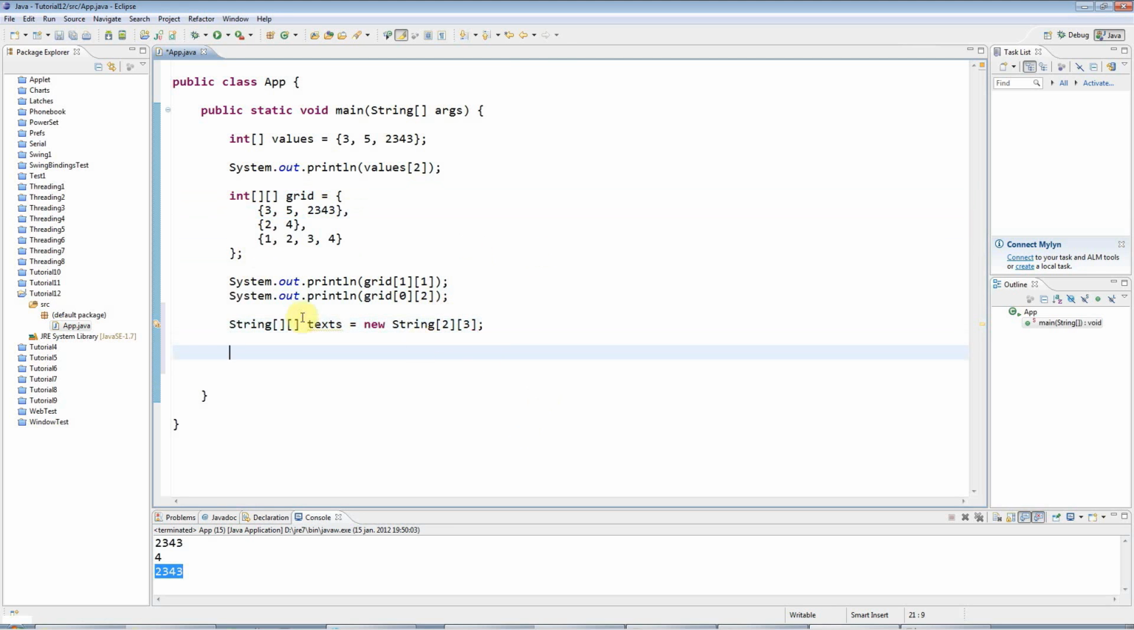So this is an array of strings, a two-dimensional array of strings, and technically a two-dimensional array of references to strings. And I could output any value in this array of strings by saying, let's say, texts 0, and then let's output the 0th row and first column.